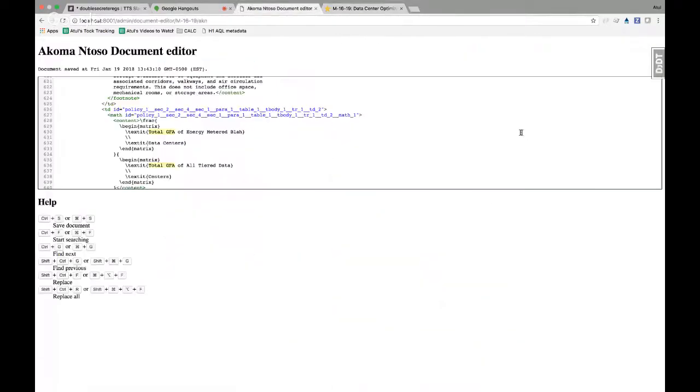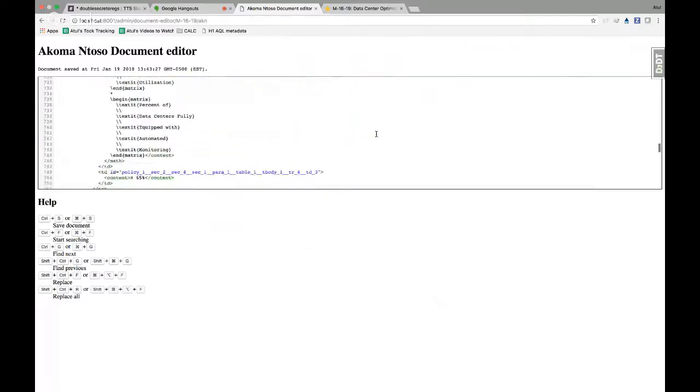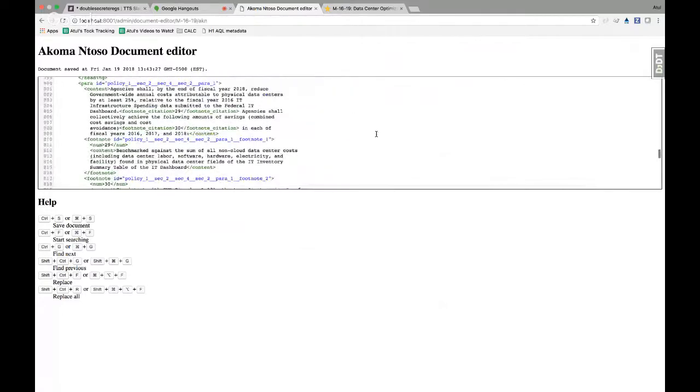So yeah, this is obviously way less friendly than a what-you-see-is-what-you-get editor. But the advantage is that you can edit absolutely anything in the policy to your heart's content.